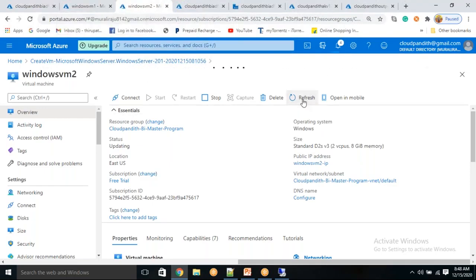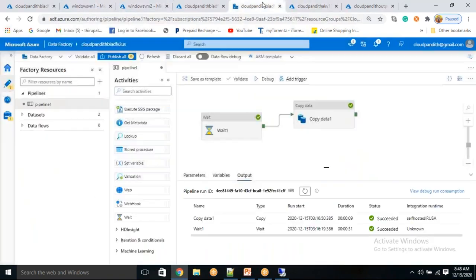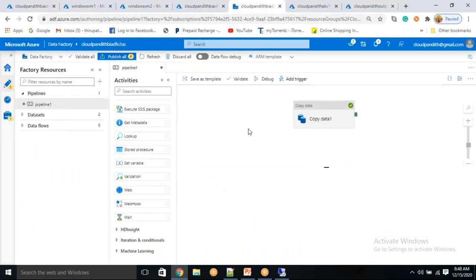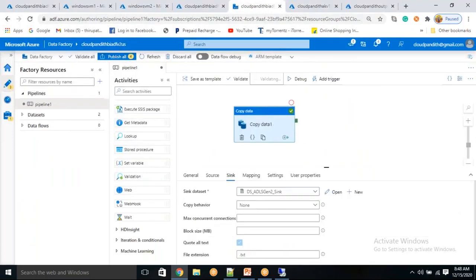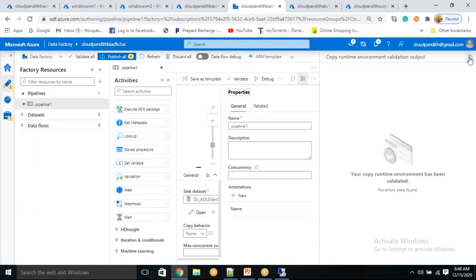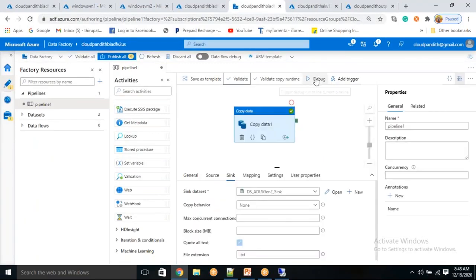Okay, let's see. Let's wait for 1 minute. Okay, it is running. Now come here, come to the pipeline. Let's remove this wait activity because that is not required. Click debug. Okay, let's click debug.